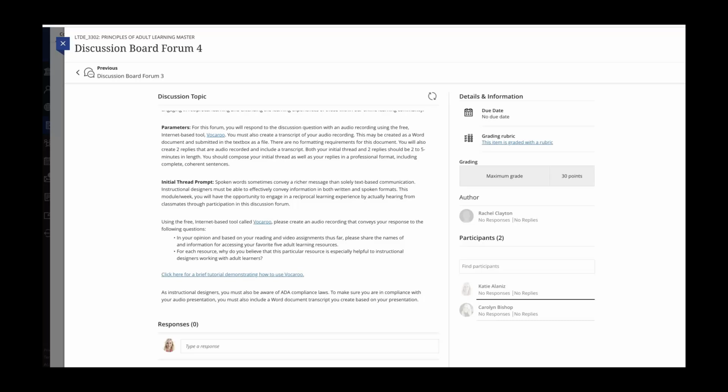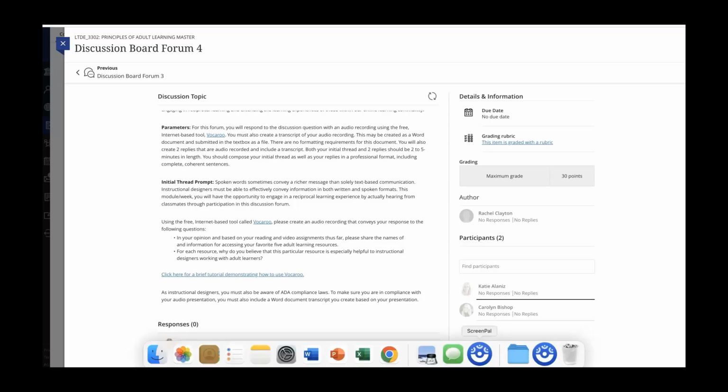For each of these 5 resources, why do you believe this particular resource is especially helpful to instructional designers working with adult learners? So basically, you are wanting to take your 5 most favorite resources of the 20 resources you shared, or maybe 5 that you've come up with since sharing your 20 resources, and you want to talk about why these resources are especially helpful to instructional designers who are working with adult learners.